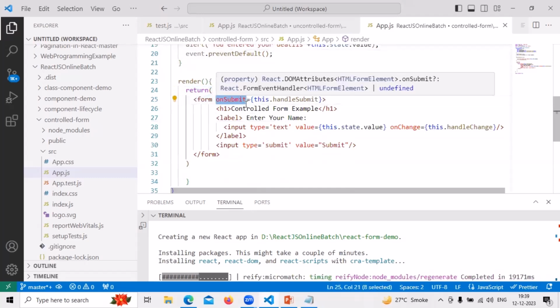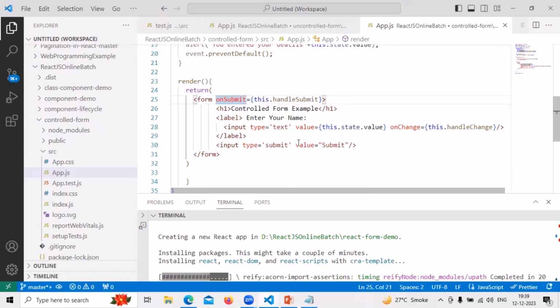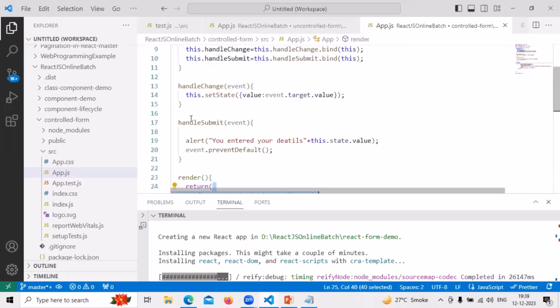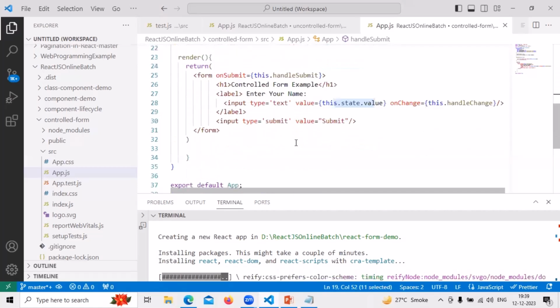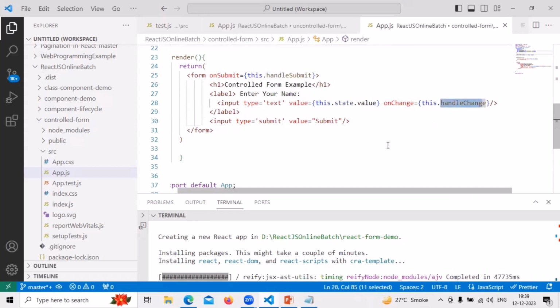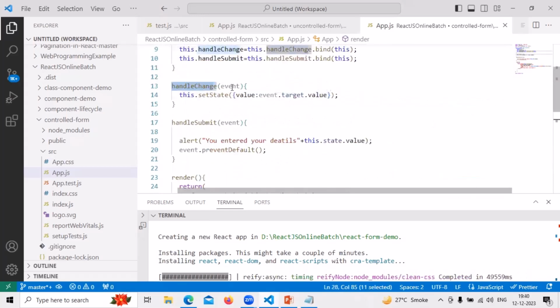Now in the render method, we are returning it, creating a form, and onSubmit is the event. Whenever I click the button, which method is going to call? handleSubmit method. ये वाला method call होगा, और इस method पे message क्या है? You entered your details plus value. So now we are creating the label. Input type is text. Value equals to whatever input we are giving, so that would be called value. And we are calling the onChange event. और onChange event पे हम लोग कौन सा method को call कर रहे हैं? handleChange.